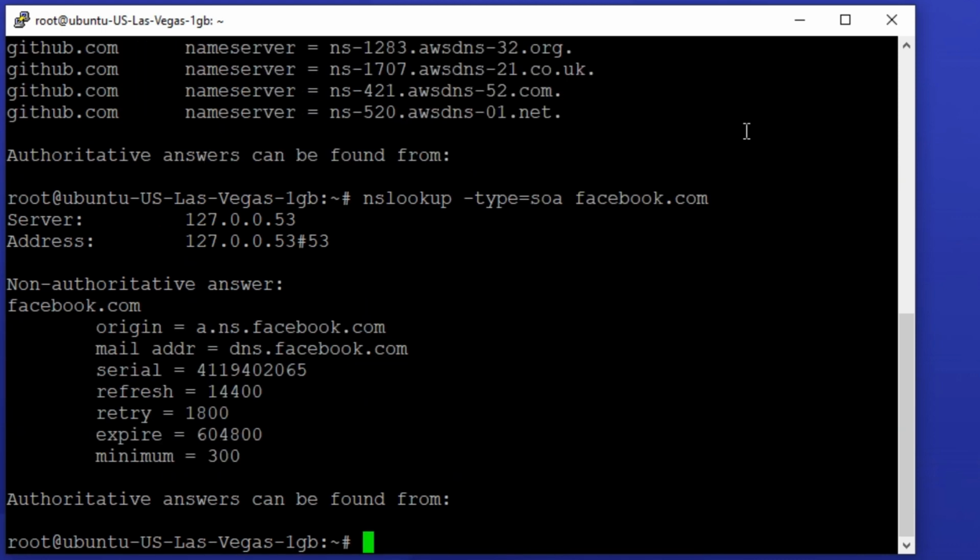Number 4. Finding MX records. And finally, we're going to get the mail exchange record of a domain with this command. nslookup -query=mx google.com.